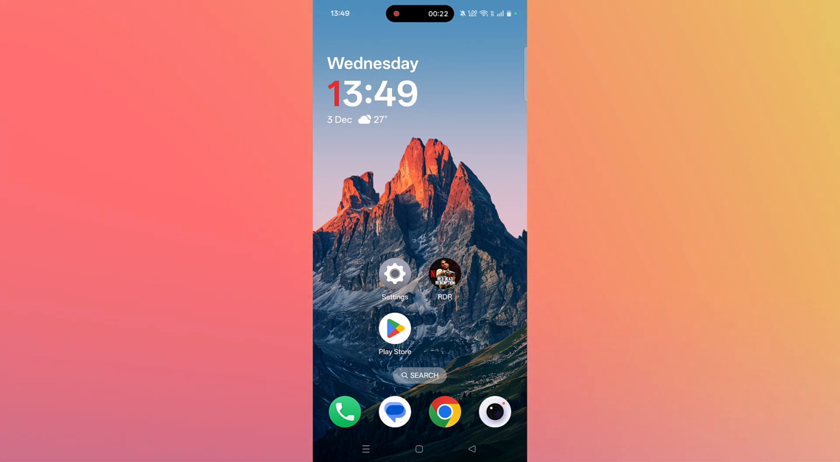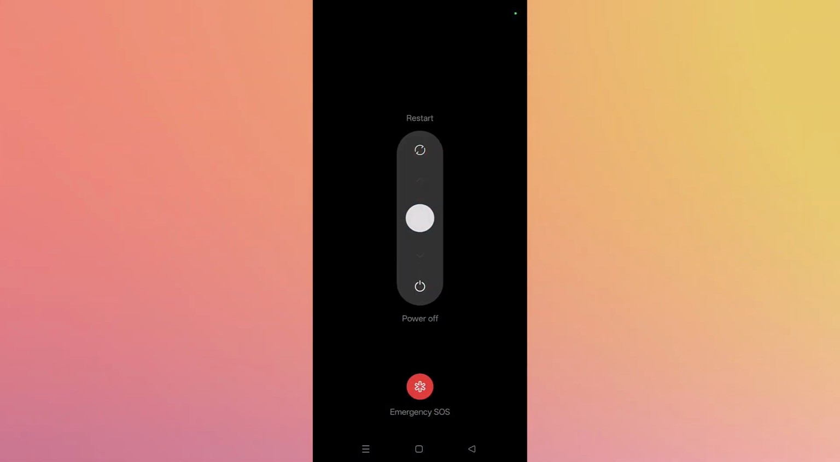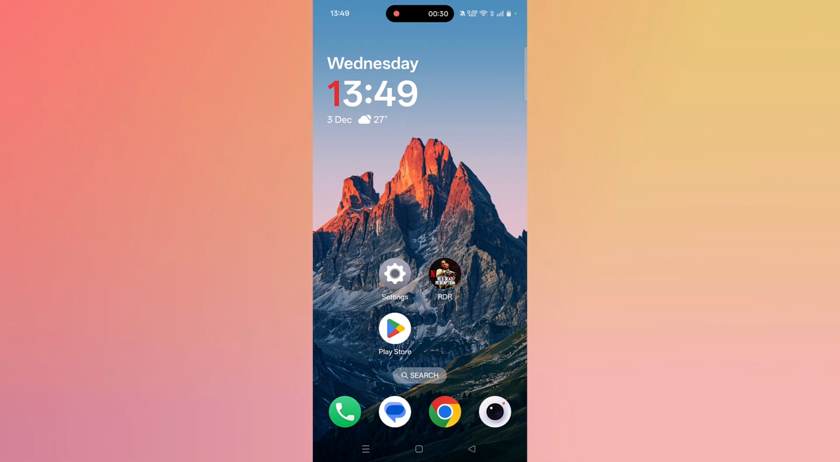The first fix is to simply restart or reboot your phone. So just restart your phone, and after your device restarts, launch the Red Dead Redemption app and check if your problem is solved or not.